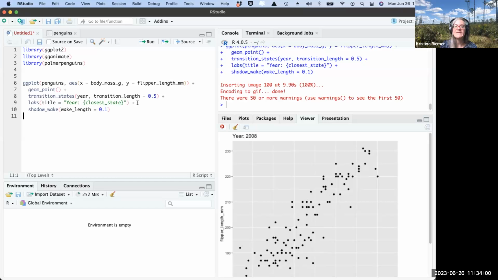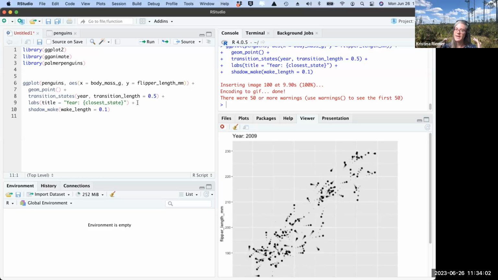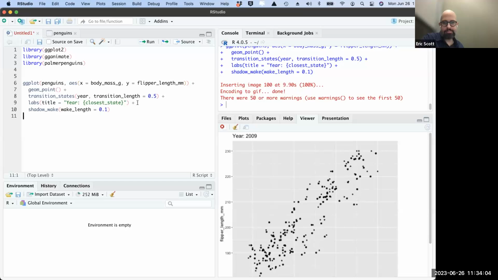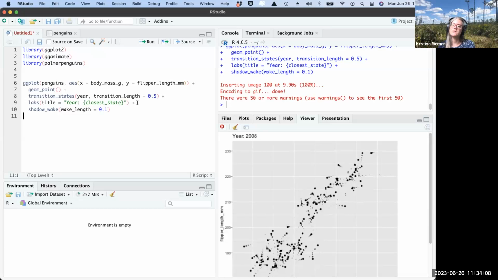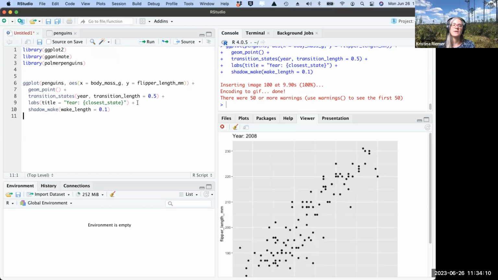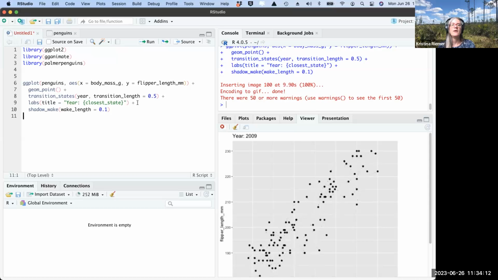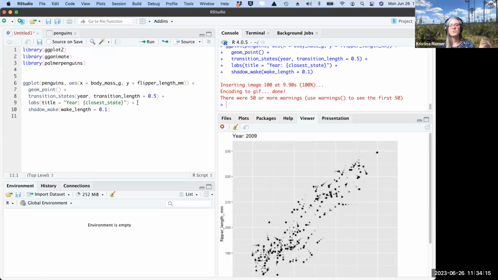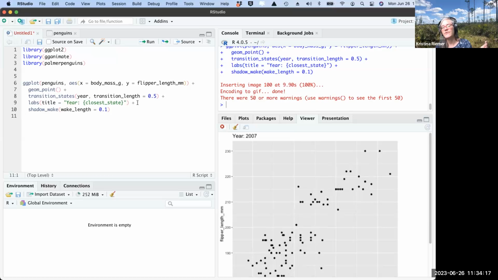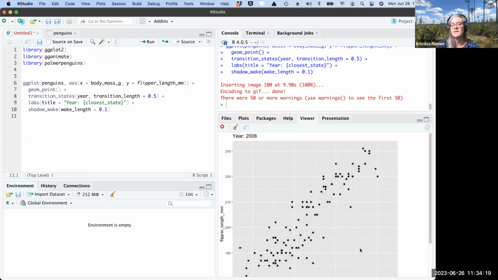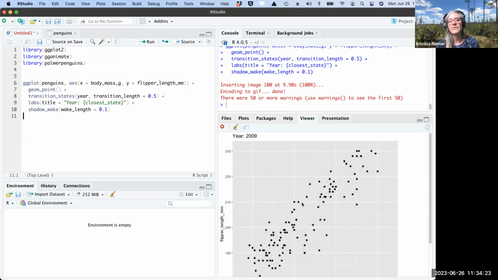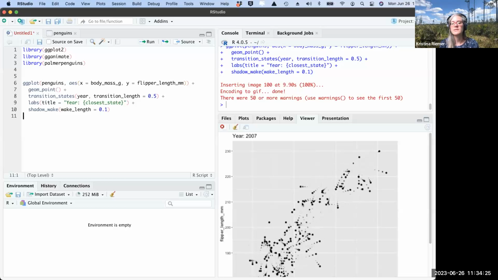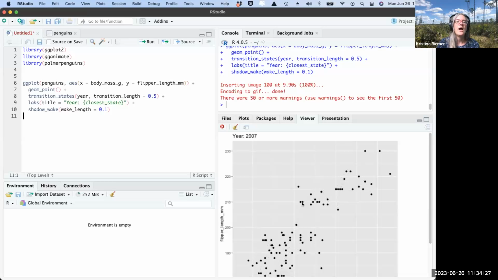Okay, so you can see as the points are moving, it has a tail behind it from where it came previously. I realized when I was doing this that this doesn't really make sense for this data because these points are not necessarily the same individuals repeated. This wake is probably more useful if each of these points is an individual penguin and you're measuring them each year, that would be more informative than it is for this, where these points are not necessarily related to each other. But I still thought it was cool.